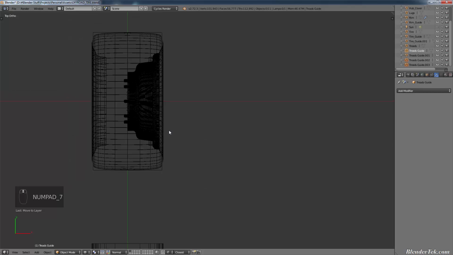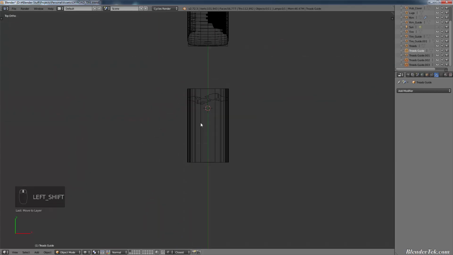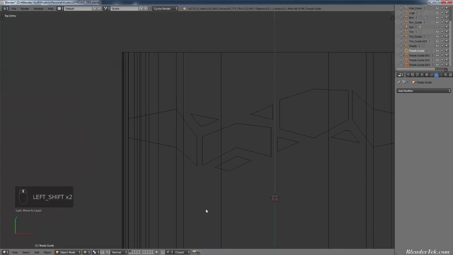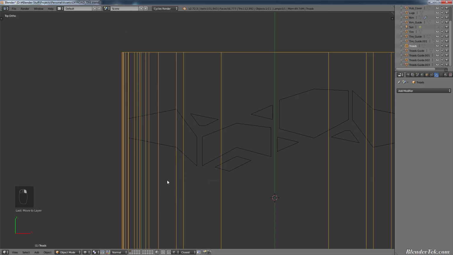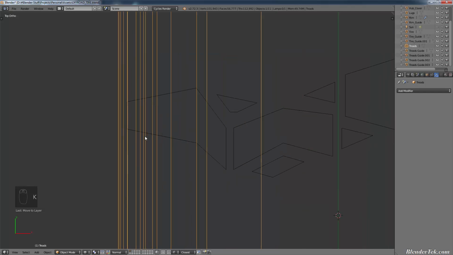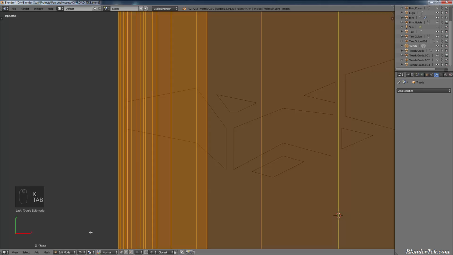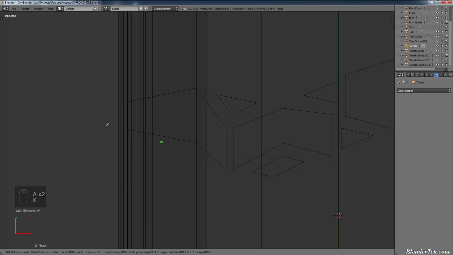Now the knife tool can get a bit wonky in Blender, so it might take a few attempts. But what you want to do is just select your object, your treads here, and then use the knife tool. So hit K. Being in edit mode might help. So hit K, and then just use these as a guide.